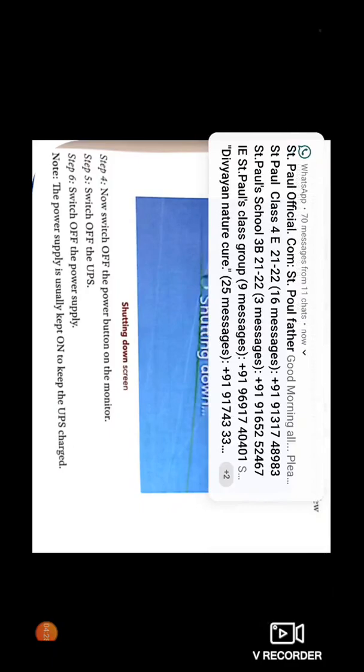Then step 5, switch off the UPS. And step 6, last step, switch off the power supply. Means you have to switch off the main power supply.